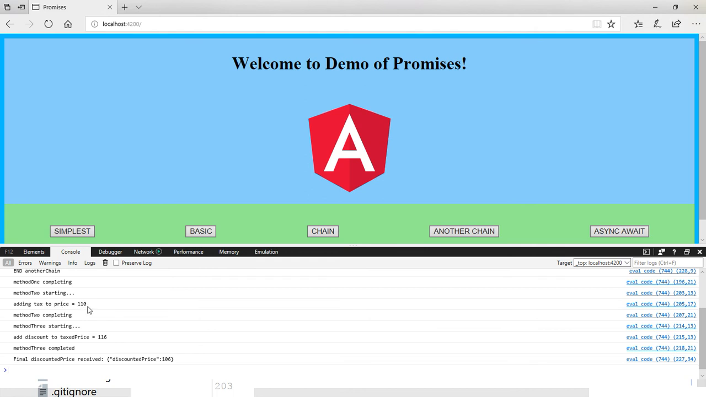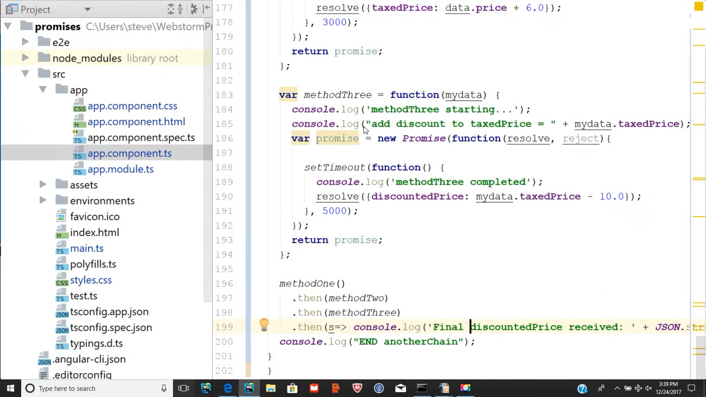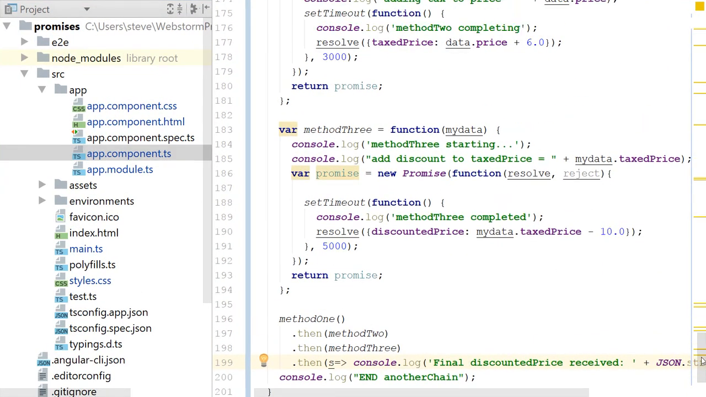But I've already added the tax to 110, so it should be at 116 when method 3 starts. I'm adding now a discount to that taxed price, which is equal to 116. And method 3 completed, and now my final discounted price is this JSON data, and the price is at 106. Now notice I've got some synchronization going on here where I have these timeouts happening.